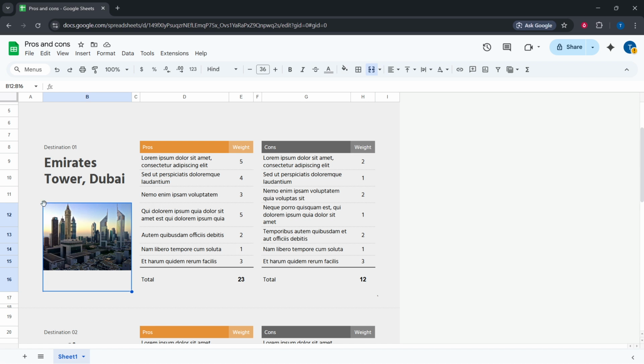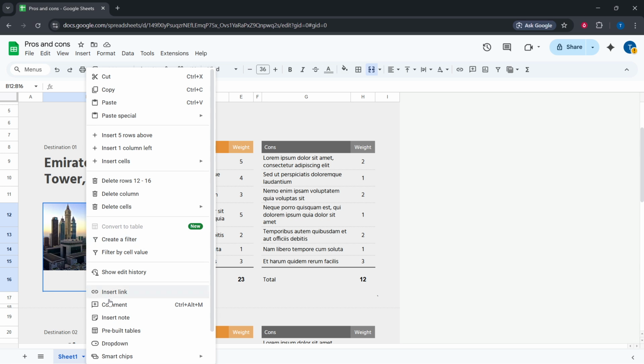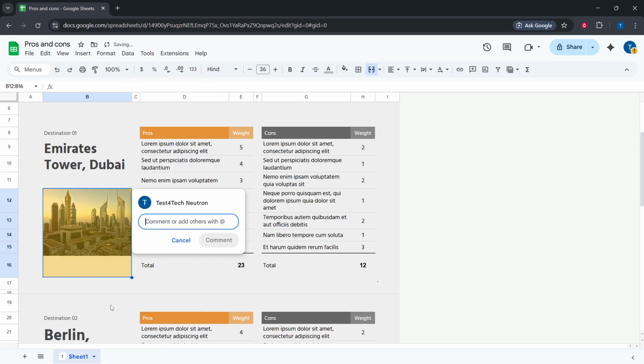With the image selected, the most direct way to add your note is to right-click directly on the picture and choose Comment from the menu that appears. A comment box will pop up right where you clicked. Go ahead and type your message in that box, then click Comment to post it. That's it. Your comment is now attached to the image, so anyone with access to the sheet can hover over the image or the comment marker to read it and respond.